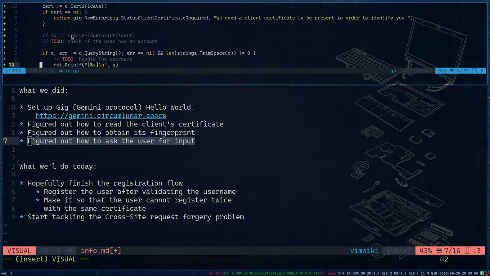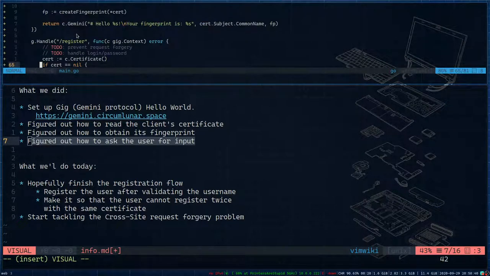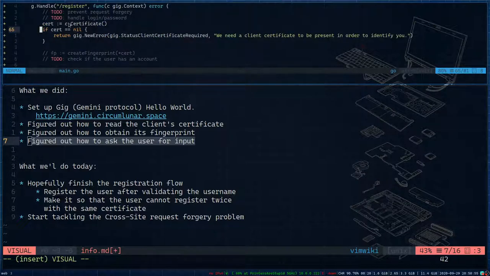We started working on the user registration. We added a root slash register, which starts the registration flow. So we have only gotten to, first we try to get the certificate of the user, and then if there is no certificate, we ask for it by returning an error with a correct status code, which lets the client know that a user certificate is required, and provides the user with UI to choose one or create one usually.